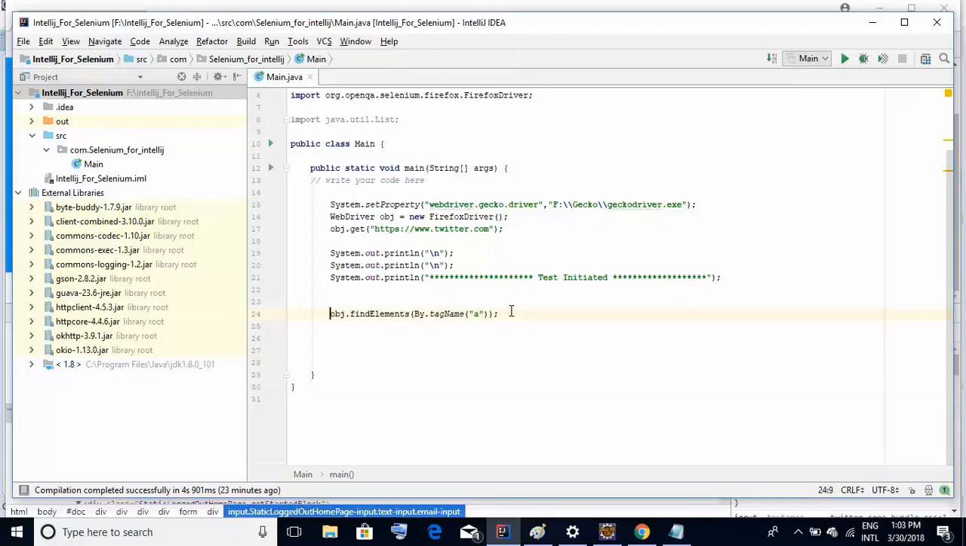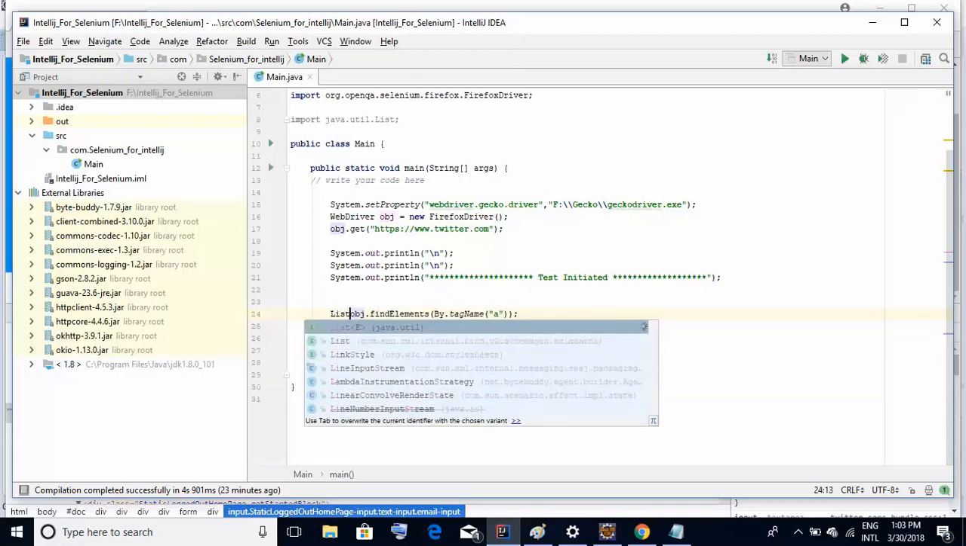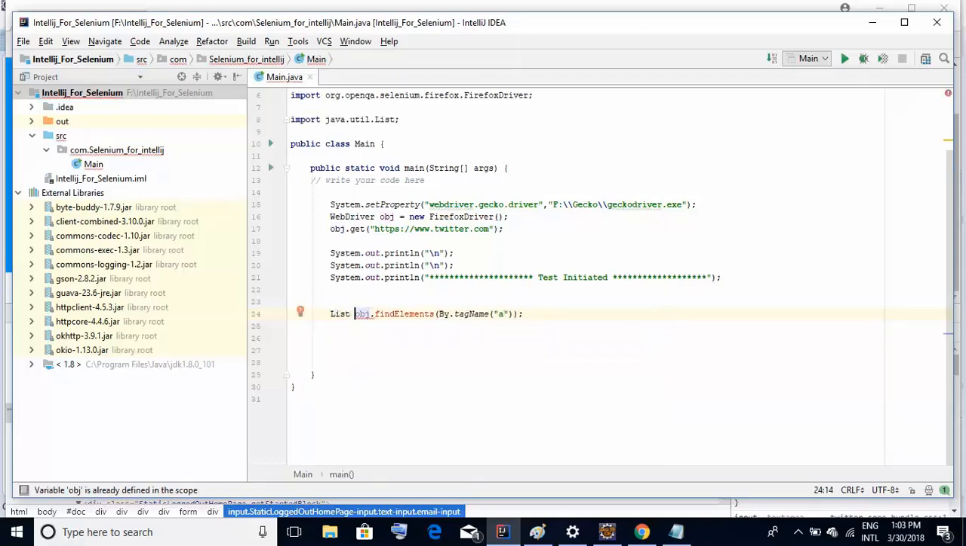The syntax is very simple. It is list. You can give the name of the list as anything. I'm giving the name as objList is equal to. That's it. List objList, which is the variable name. You could give any name of your choice, and the right hand side statement of the equal to is very simple. obj.findElements by tag name A. So now this objList will have all the elements which has the tag name A.